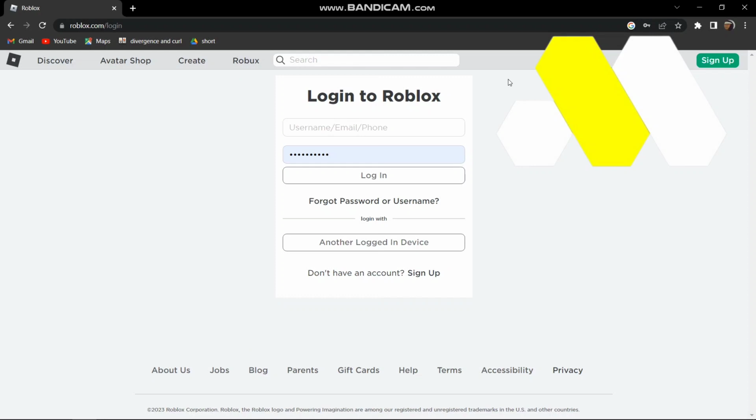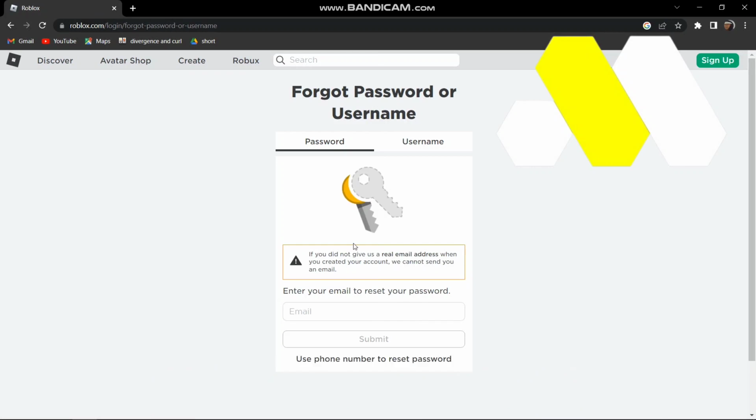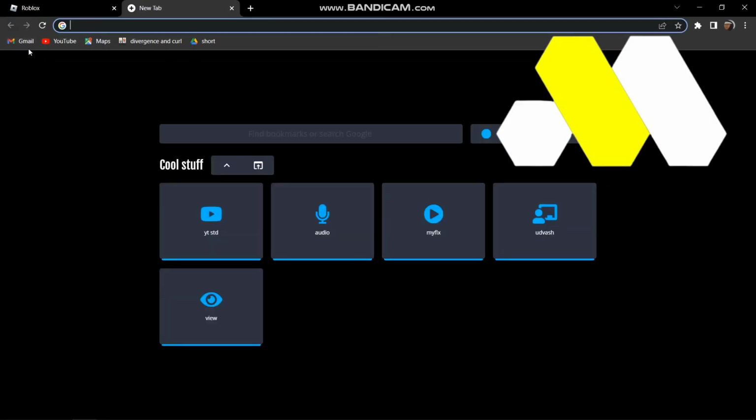In this video we're going to show you how you can fix Roblox error code 273. Basically, when you get this error, it means someone else is logged into your account or your account is logged into multiple devices. So just come to Roblox and tap on forgot password or username, and then enter the email with which you're logged in or your username. After that, go back to your Gmail to check the email that they sent you.